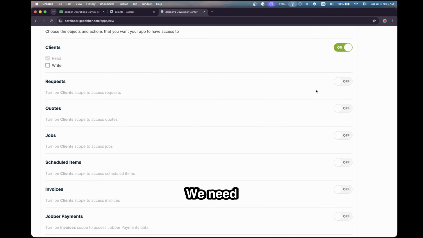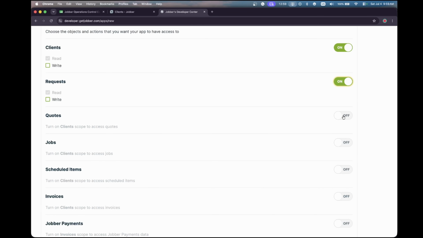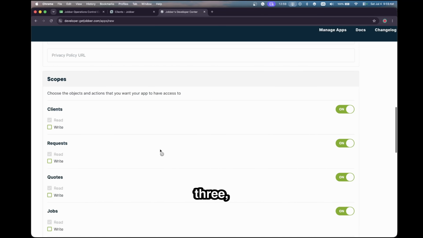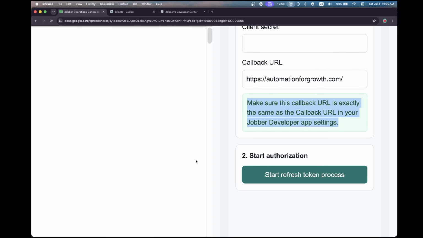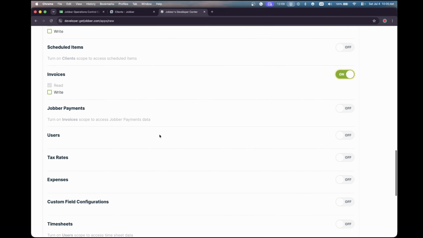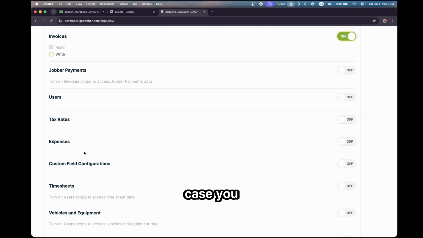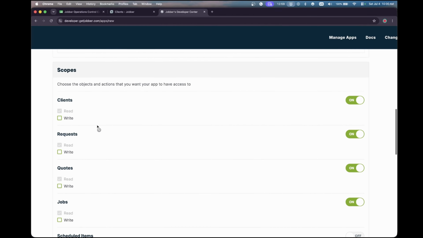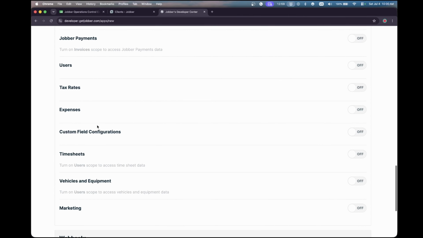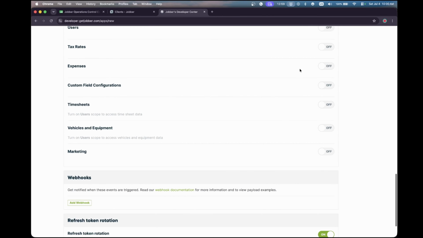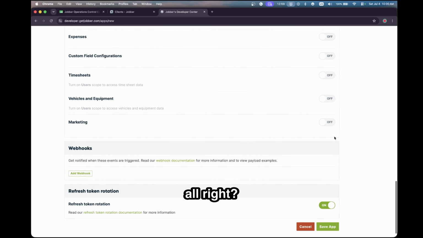And then what else do we need? We need requests, we need quotes, we need jobs, and we need invoices, right? So 1, 2, 3, 4, 5. Those are the data that we need, so that's fine. There are some other things in case you also need them, but for this demo, you can see that I'm only getting data for invoices, jobs, quotes, requests, and clients. But you get the idea, right? So if you need some other type of data, just make sure that you check that here, all right?